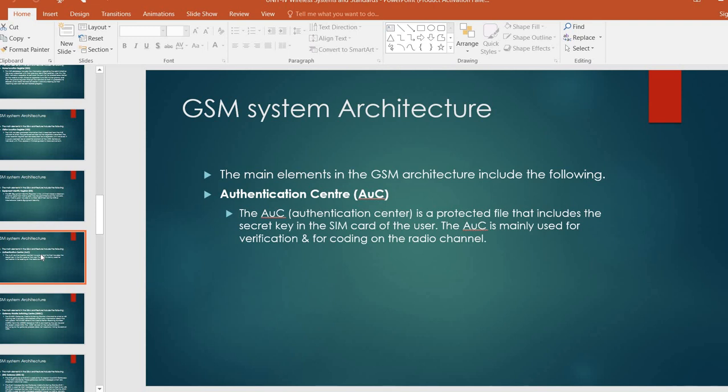Authentication center is a protected file that includes the secret key in the SIM card of the user. The AUC is mainly used for verifications and for coding on a radio channel. So this is a very important component in mobile wireless communications, especially in the GSM.